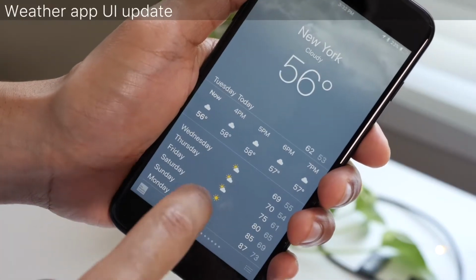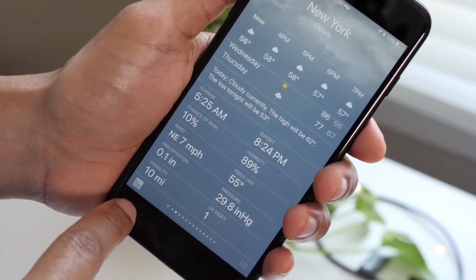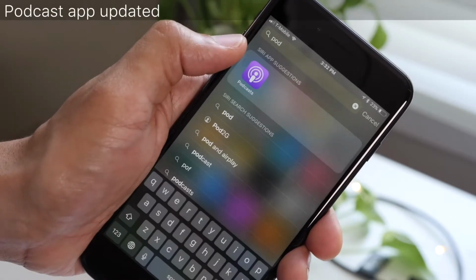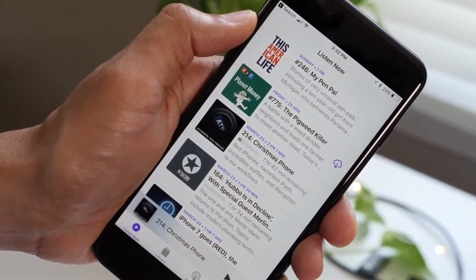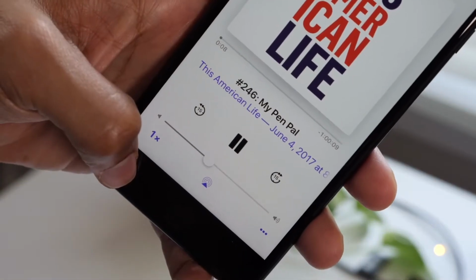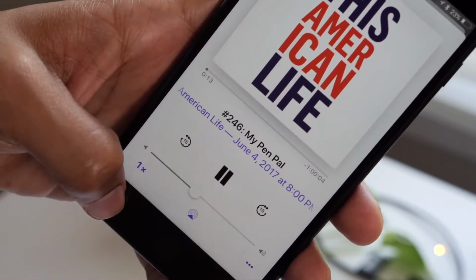The stock weather app seems to have a slightly readjusted UI. Maybe the text is just a little bit bigger. And the podcast app definitely received an update. It now looks much more like the stock music app. You have the now playing interface, you have the mini player, all that jazz.